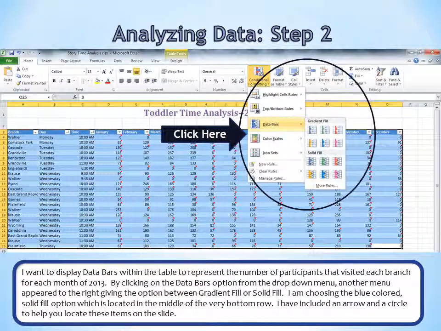I want to display data bars within the table to represent the number of participants that visited each branch for each month of 2013. By clicking on the Data Bars option from the drop-down menu, another menu appeared to the right giving the option between Gradient Fill or Solid Fill. I am choosing the blue-colored Solid Fill option, which is located in the middle of the very bottom row. I have included an arrow and a circle to help you locate these items on the slide.